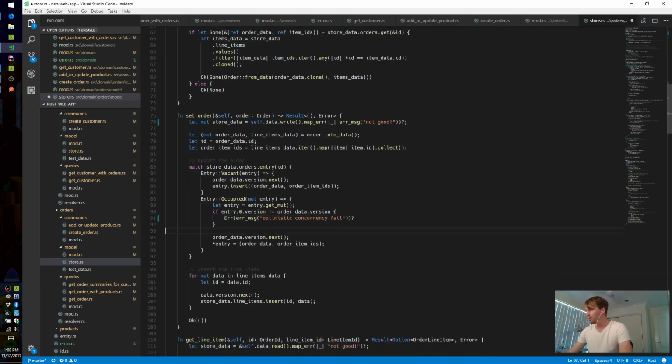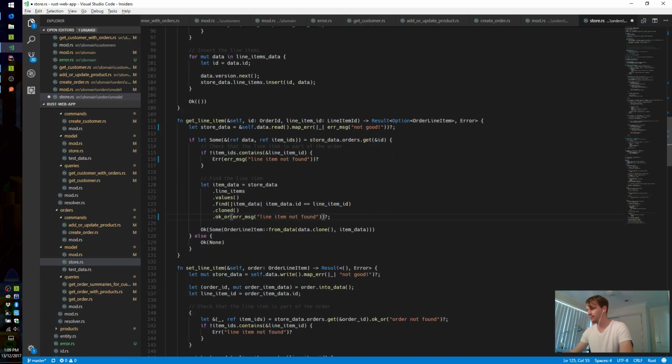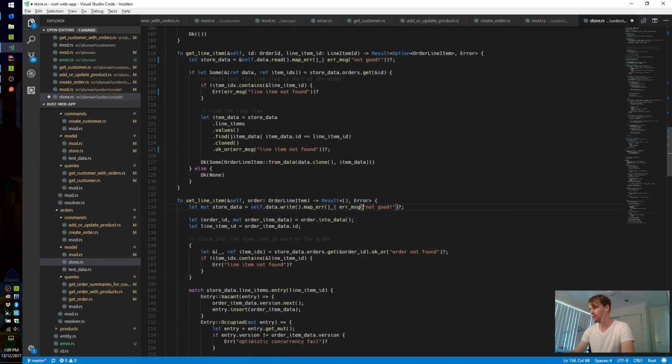Little version check. It's very simple. It only works because we can get an exclusive lock on the entire store, which is why you'd never want to use this thing in any production workload. What's this one? Setting a line item.